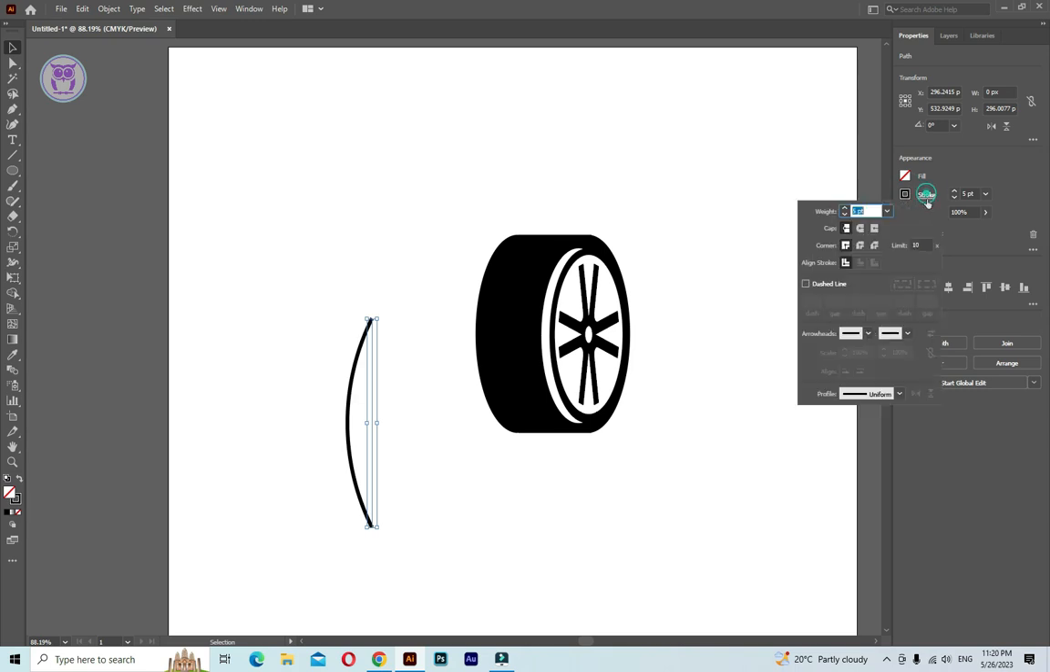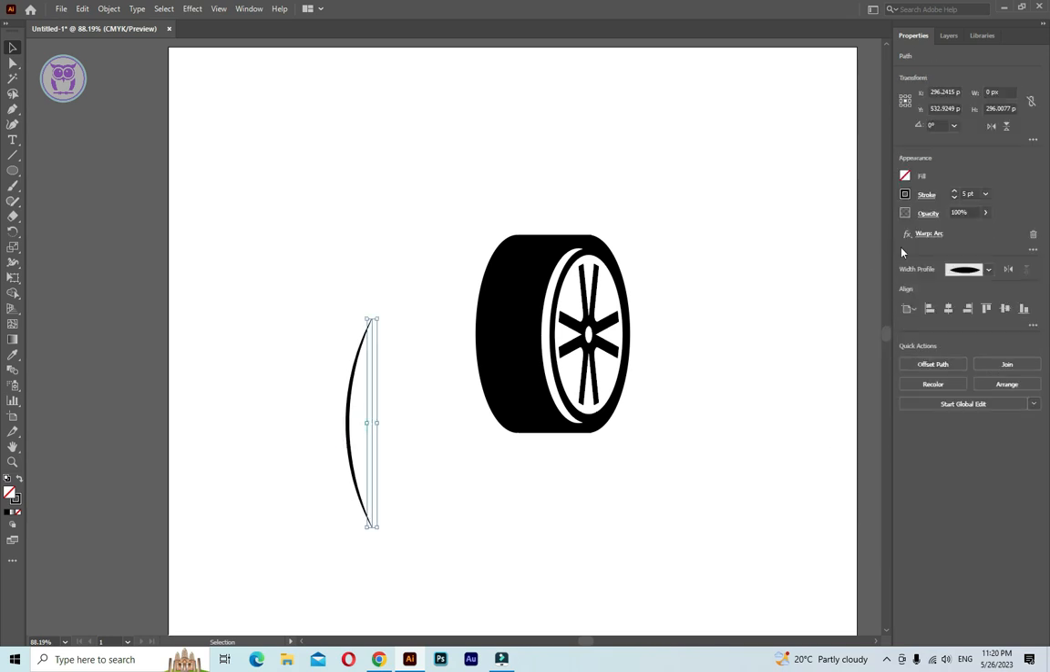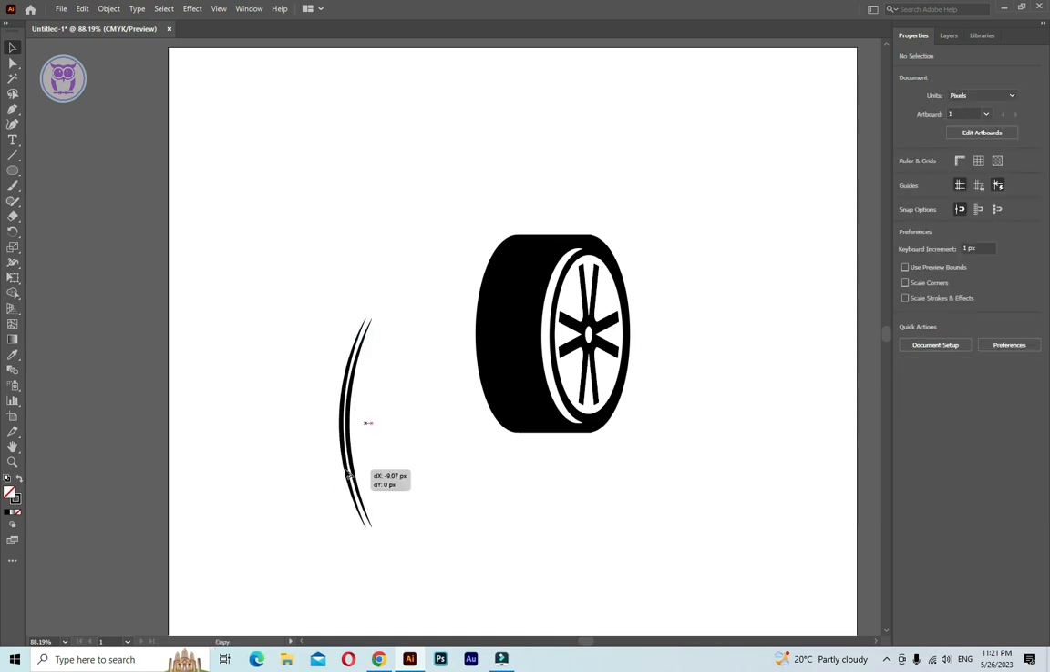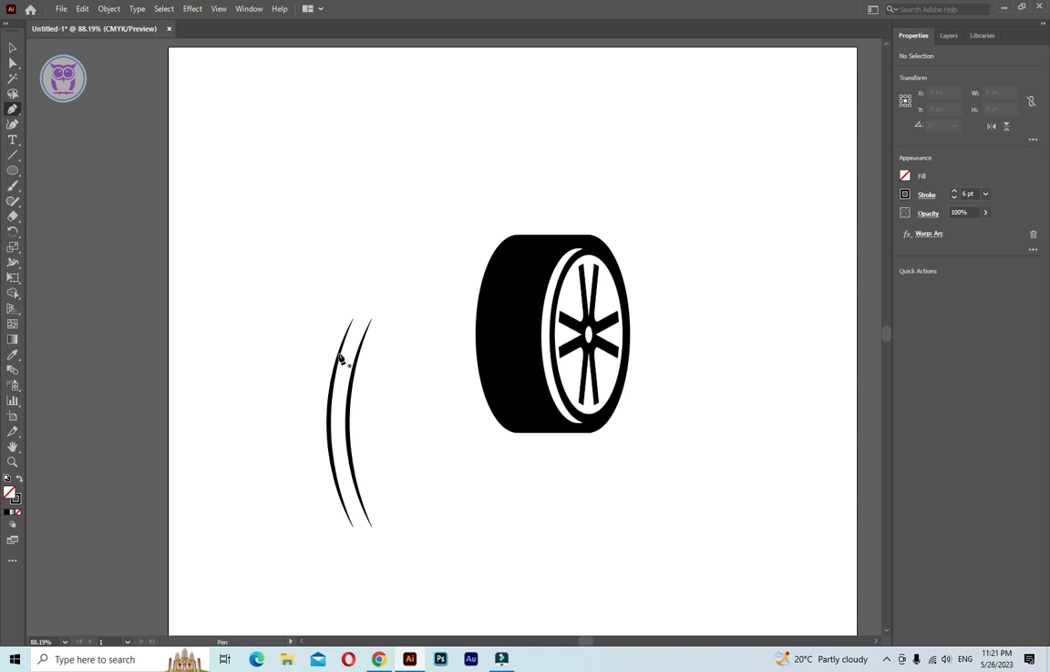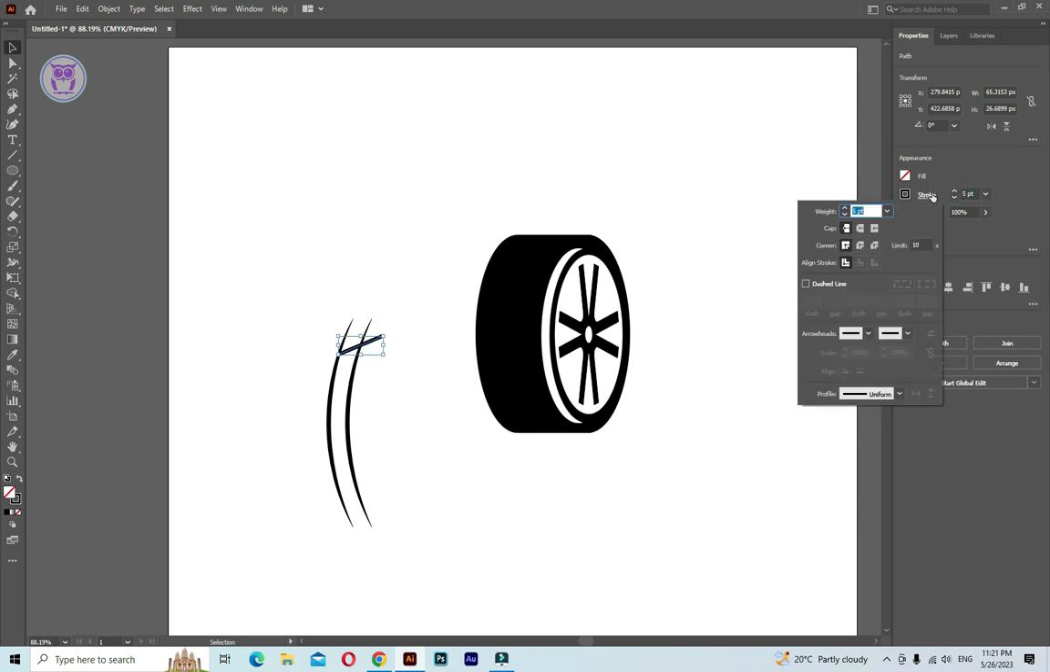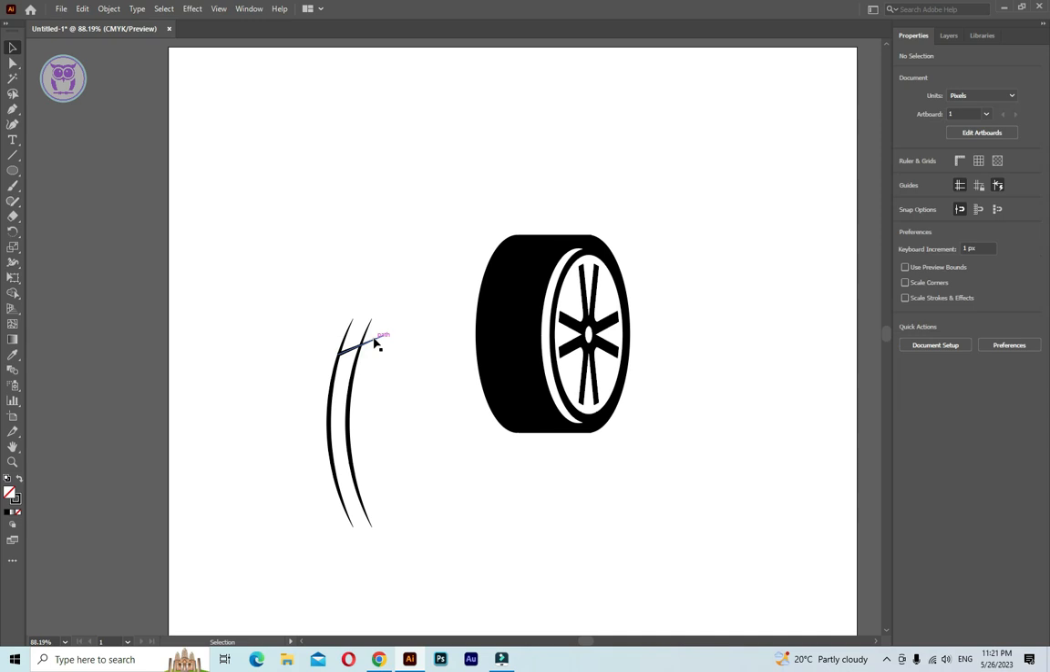Go to options and select Width Profile 1. Let's increase the stroke a little bit more and make a duplicate by using the Alt key. Now again take the pen tool and draw a line going upward. Increase stroke and click on stroke. To change the width profile, select Width Profile 4. Make a duplicate and it's up to you how many lines you want.